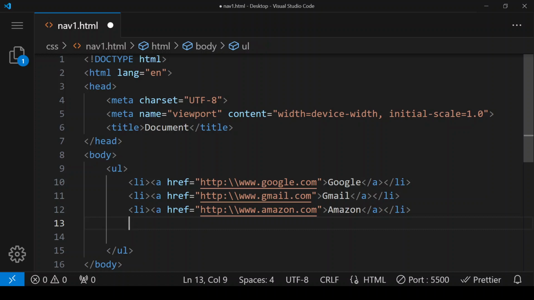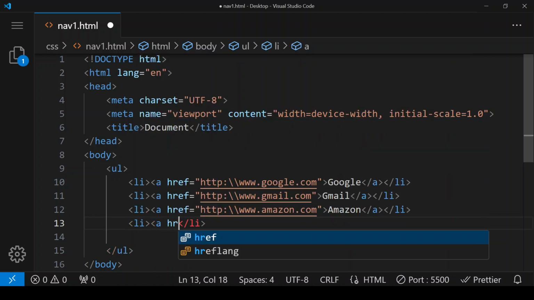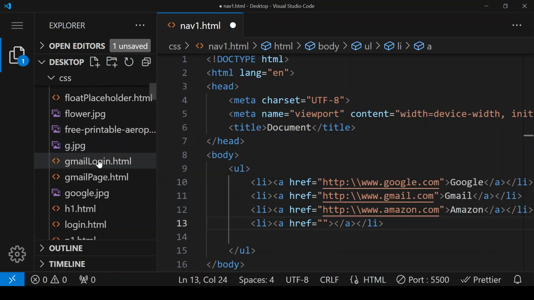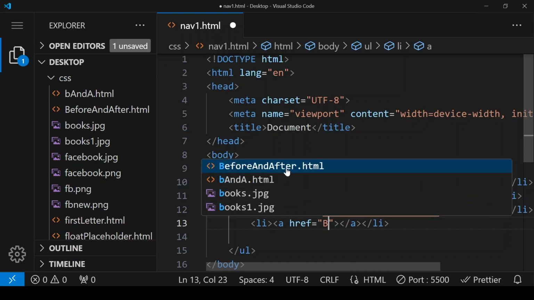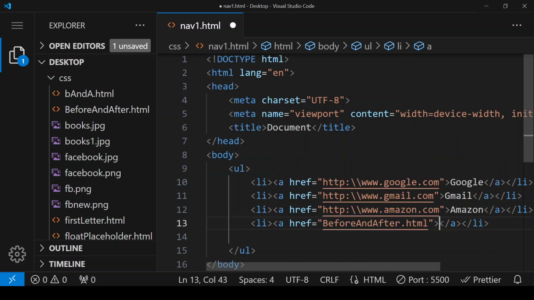Now we want to make a link which is linking to some page on our system itself. So for that, li a href equals to, within double quotes, we have to give the link of that page, and my page is located in the same folder. So the first page I'm going to link is before and after.html, and here I'm giving the text: Before and after, this is our text.